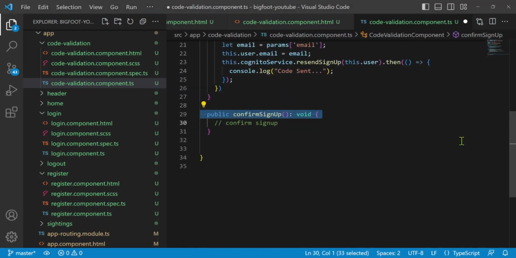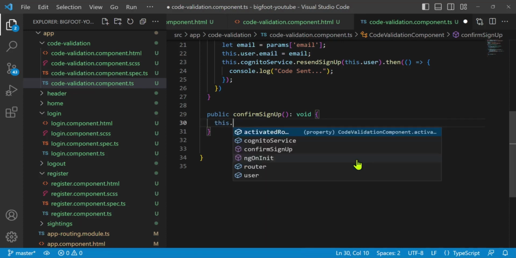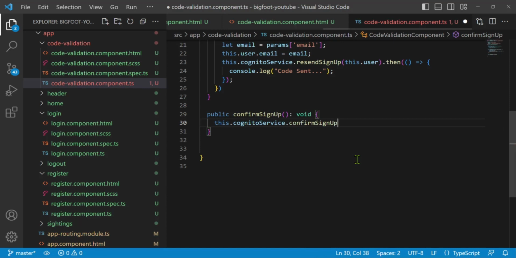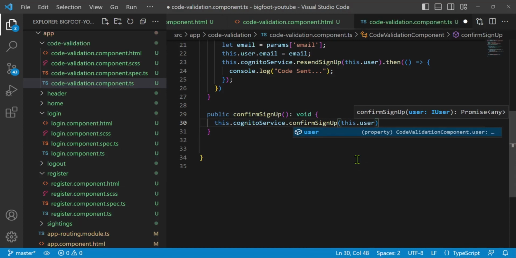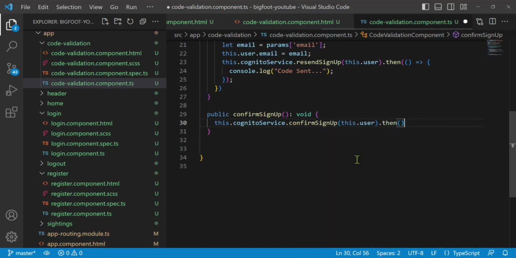Let's take a look at the confirm sign up. We're almost done. Yeah, we really should give them some more visual information about the code being sent, because they got to go to their email, look in the email, then we can press our confirm sign up when they get the code from the email and put it in our little box. So we'll do this.cognitoService.confirmSignUp. Oops, I forgot my parenthesis. this.user will get sent, and we'll just do it then. And route to login, because then we can log in.